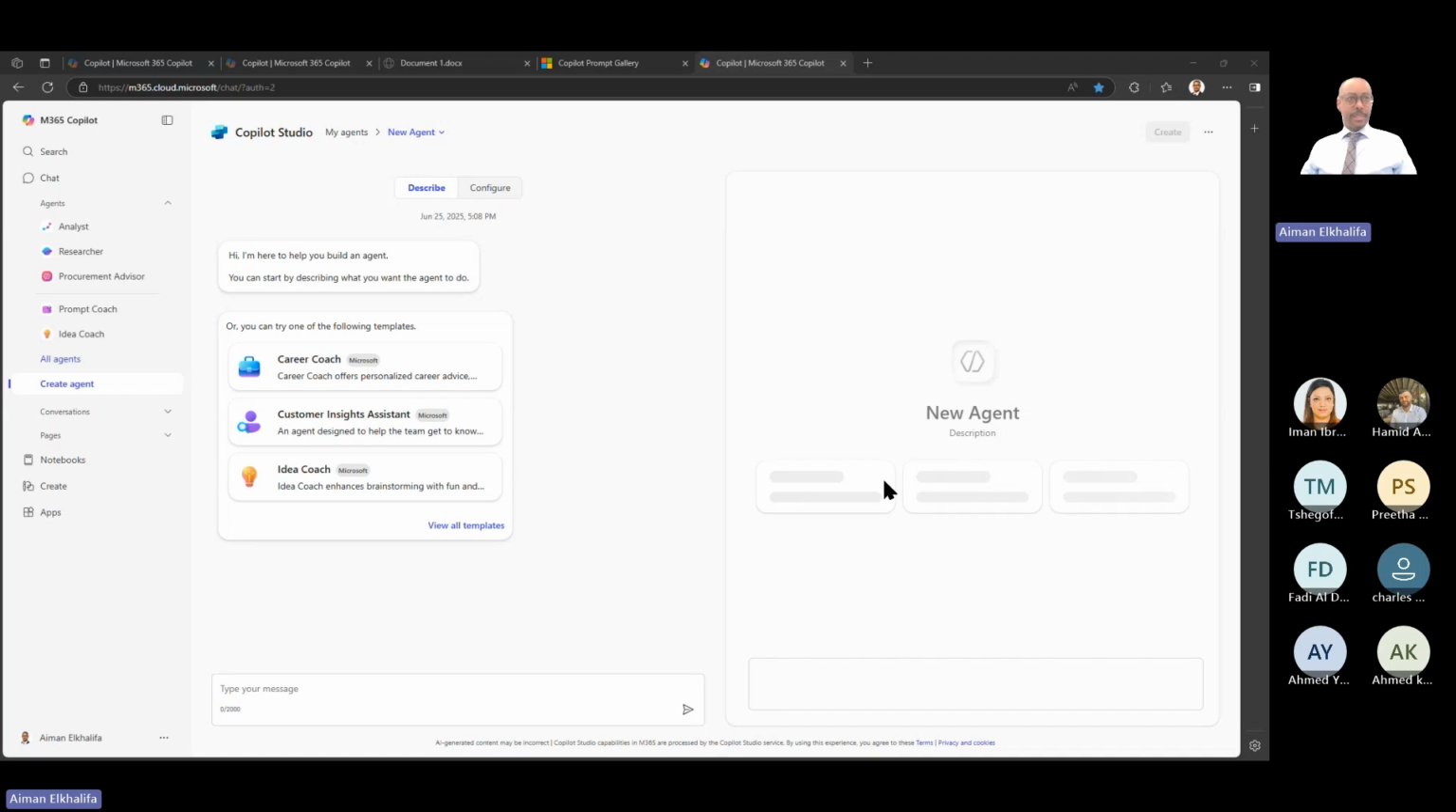Nothing is fancy here. It's just another Copilot. You will ask Copilot to generate an agent. So you can start from one of the templates you see in front of you. You can start with a career coach, customer insight assistant, idea coach, any of these, or you can view all templates, or you can describe what you want.